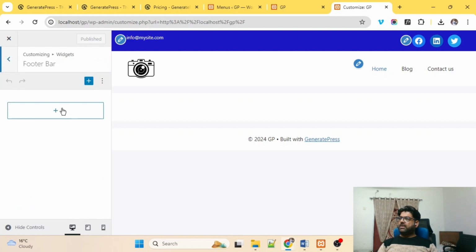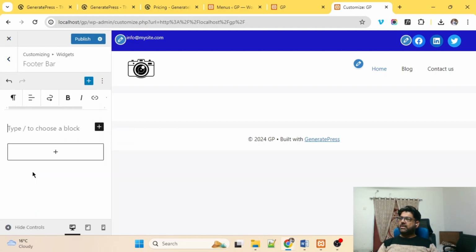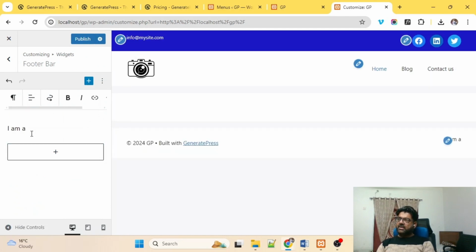If you click on footer bar, let's try adding something. So that means when we write something here, it comes up right here, all right? And with the pencil icon, in future when you would like to change it, you will just click on this pencil icon. You can change the icon. A similar pencil icon comes with the social media icon as well.